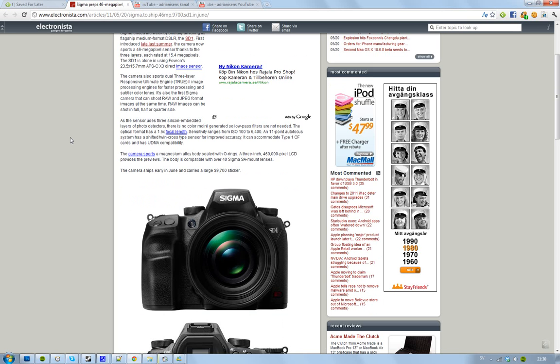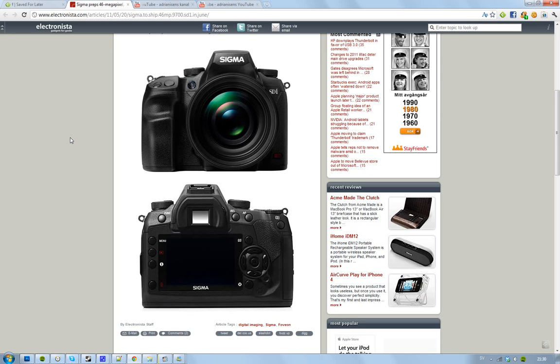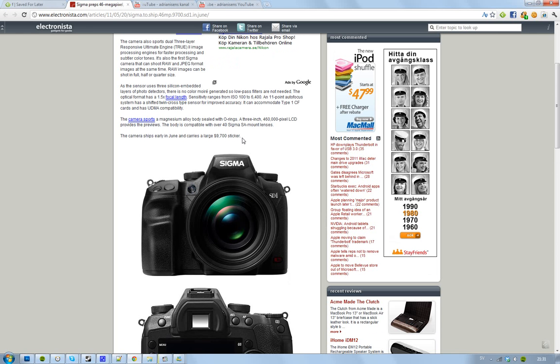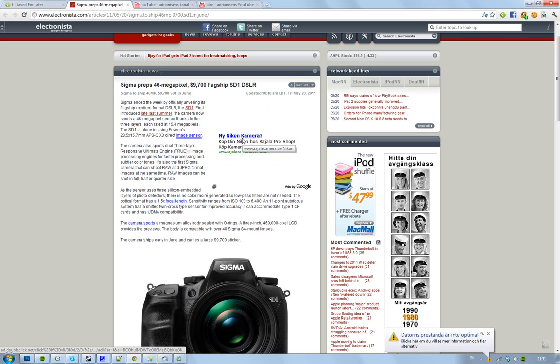You can see it, they got a lot of buttons, and it's a big boy. But it's good if you have a lot of cash, if you want to waste it on taking pictures, expensive pictures, 46 megapixels, three layer. I'm not quite sure how that works, but it's extreme that you even can have a 46 megapixel camera.